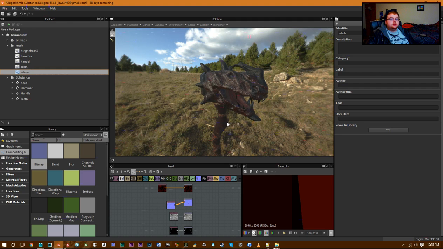Now, what we're going to do here, this is currently using OpenGL, I think it was called. What we're going to do here is go over here to render their 3D view. Yep, OpenGL. And we're going to select Iray.